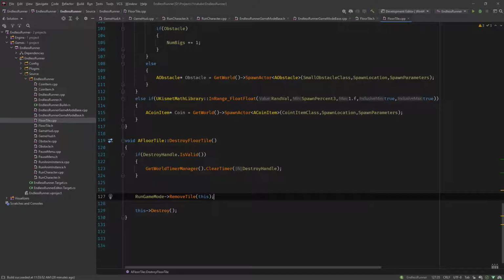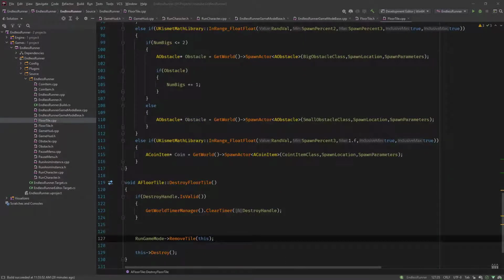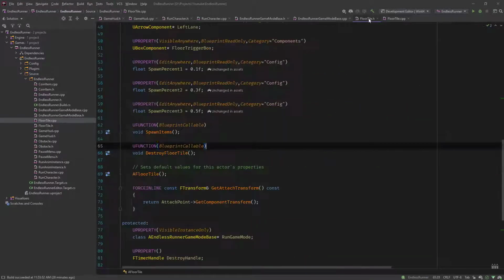But there's one thing missing. A floor tile can have on each of its lanes an obstacle or a coin. So we actually need to do a similar thing in here like we did in the game mode with the floor tiles. We need to collect all our, let's call them children, that are created, and we need to destroy them before the floor is destroyed. So let's do a similar thing.